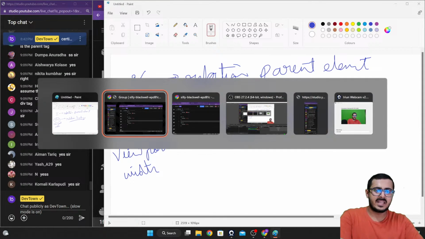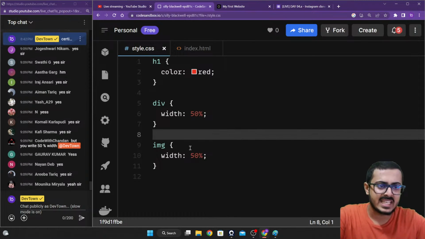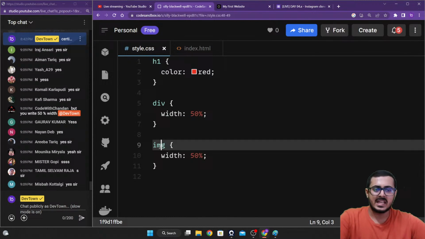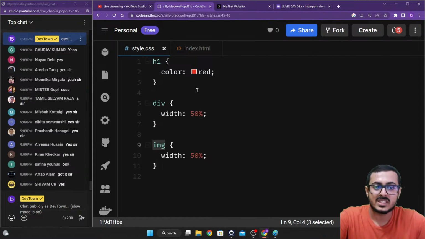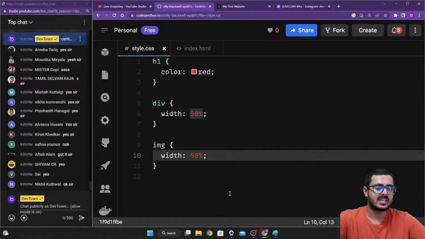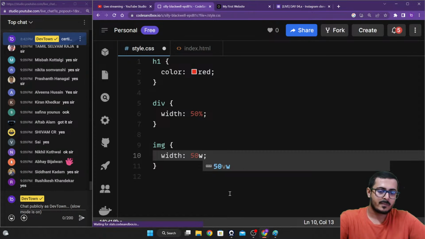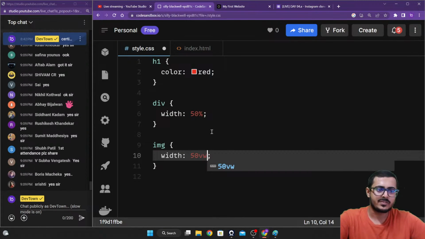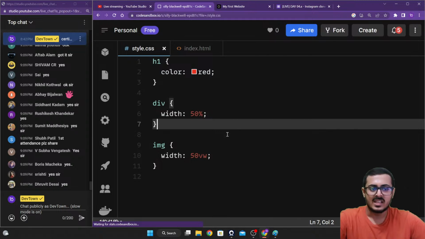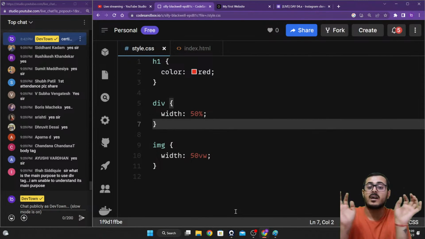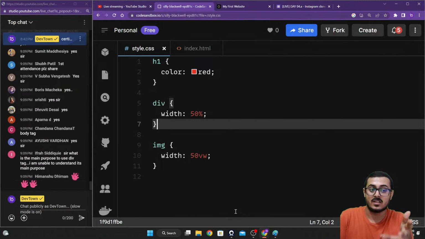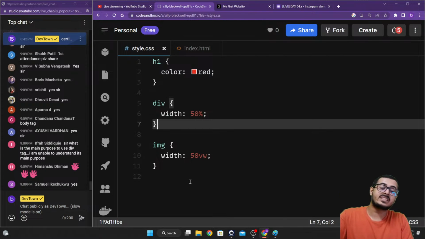So even in this particular case, wherein the parent element of the image was a div tag, if you're using percentage, that means with respect to the div tag. But if I change it to 50 VW, it's a viewport width. Now my image tag is 50 percent of the body tag. VW basically means in respect to the body tag itself. So VW is always with relation with the body tag.